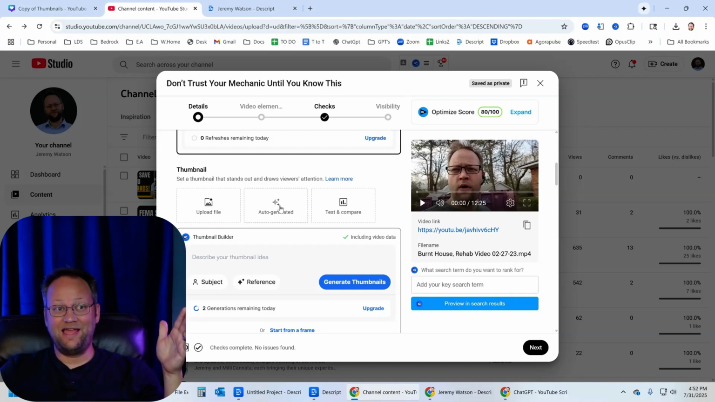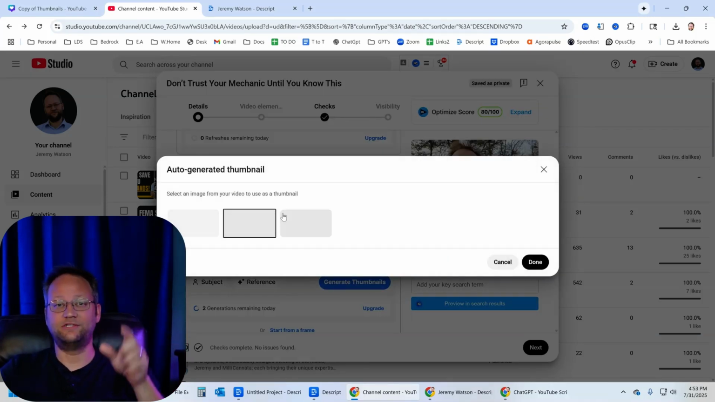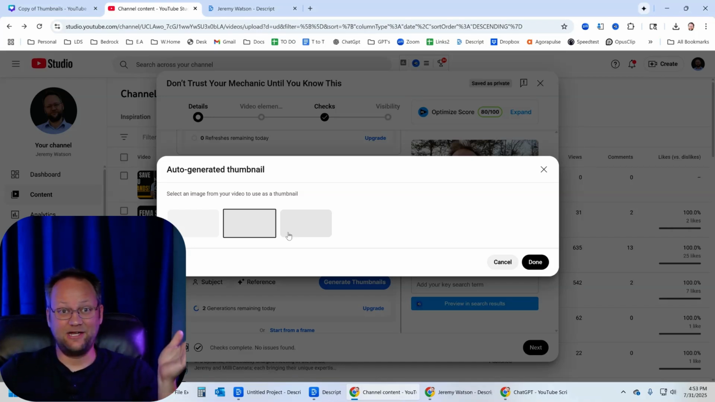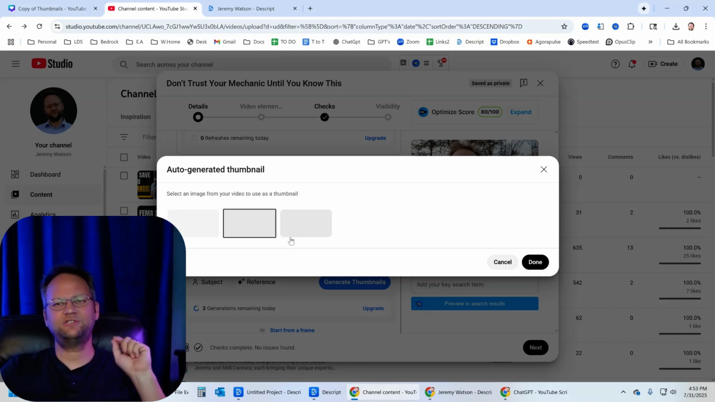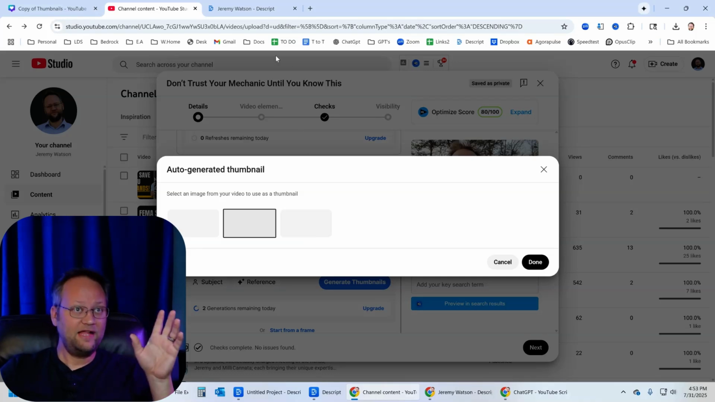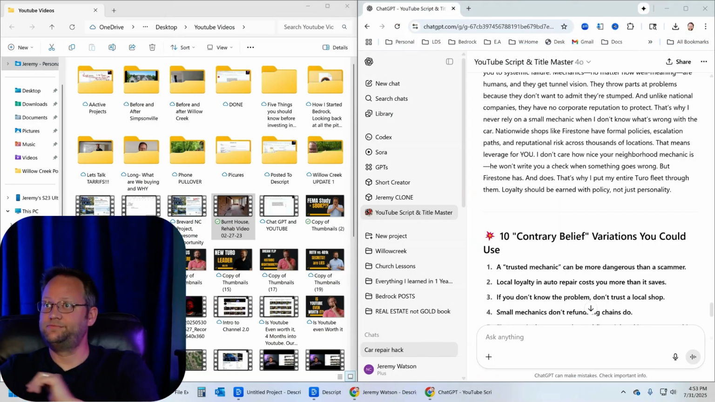I can just let AI auto-generate me some stuff. I can say, let's auto-generate 3 things. YouTube is smart enough, and YouTube has enough AI involved that it will go through and just create 3 thumbnails that it thinks match basically what you're saying in your description or in your video. I'm not sure where it gets that data, to be candid. One second. It's thinking. While that's thinking, I'm going to move that over to the side.